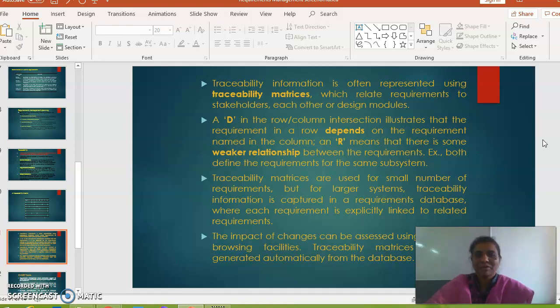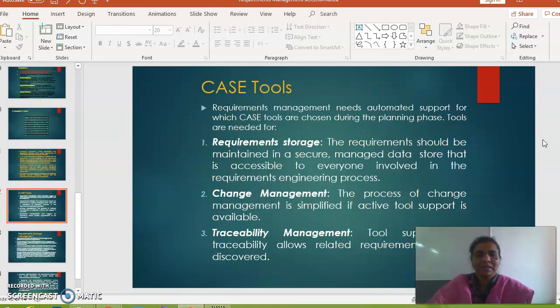Traceability matrices are used for a small number of requirements, but for larger systems, traceability information is captured in a requirements database, where each requirement is explicitly linked to related requirements. The impact of changes can be assessed using database browsing facilities. Traceability matrices can be generated automatically from the database. CASE tools are also used for this.